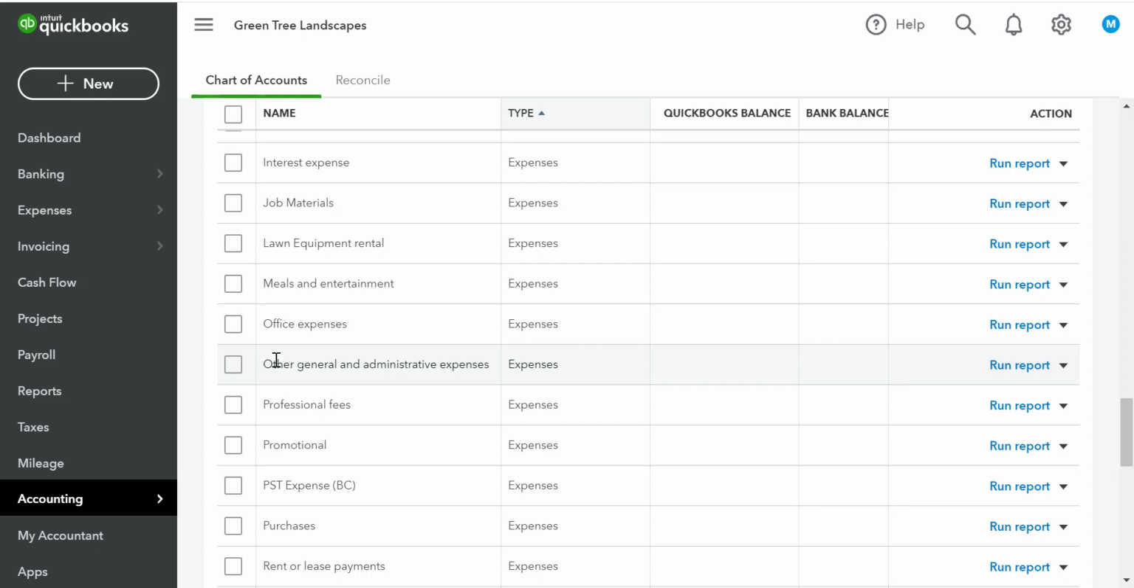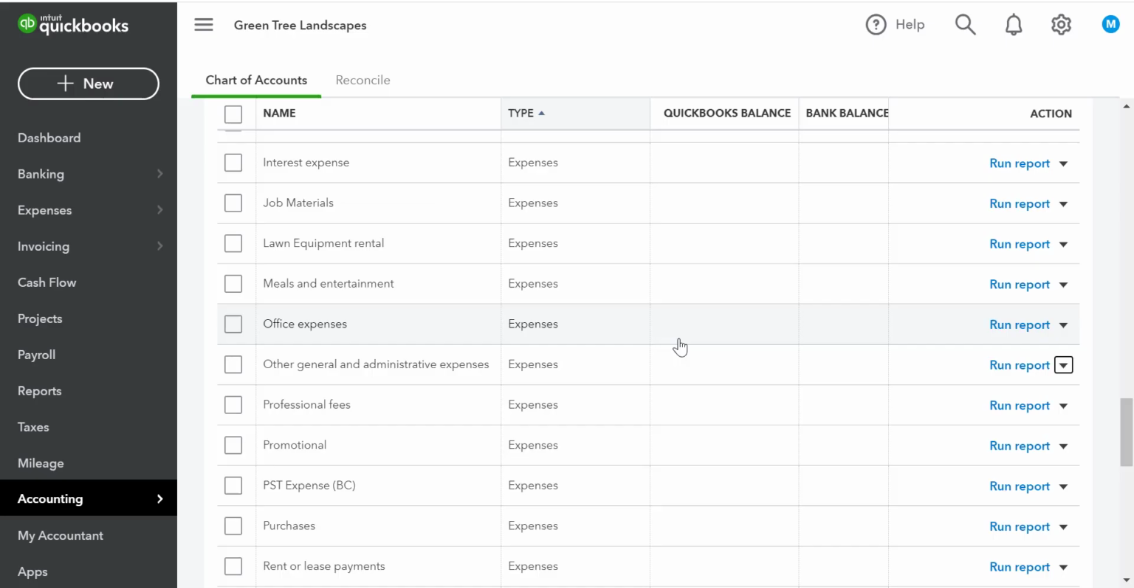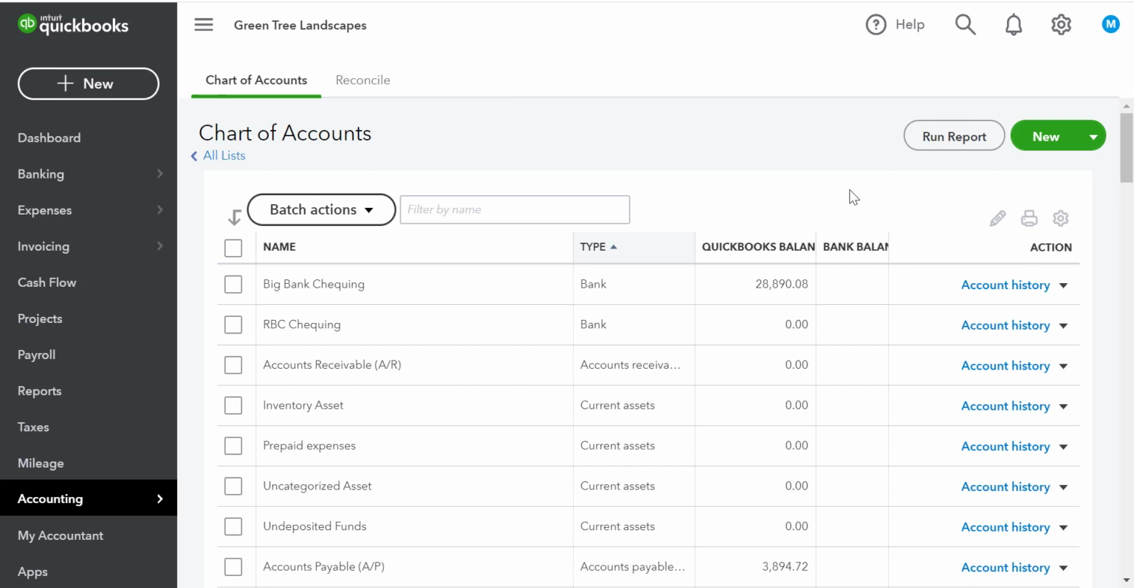Let's make it inactive. To do this, click the drop-down arrow next to the account name and simply choose Make Inactive. QuickBooks asks us if we are sure we want to inactivate this. We'll click Yes. Now, QuickBooks has removed this account from our account list. It has not been deleted, but rather been made inactive.